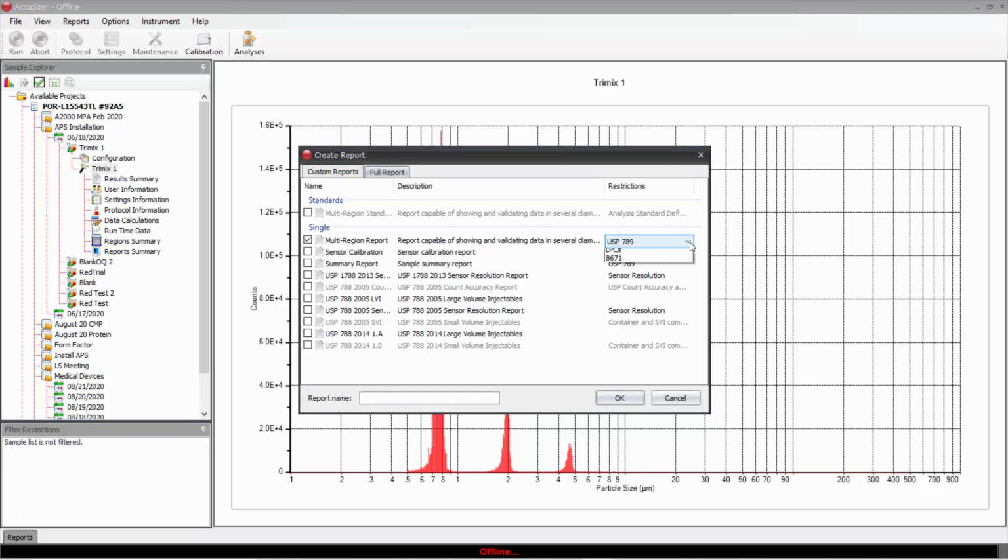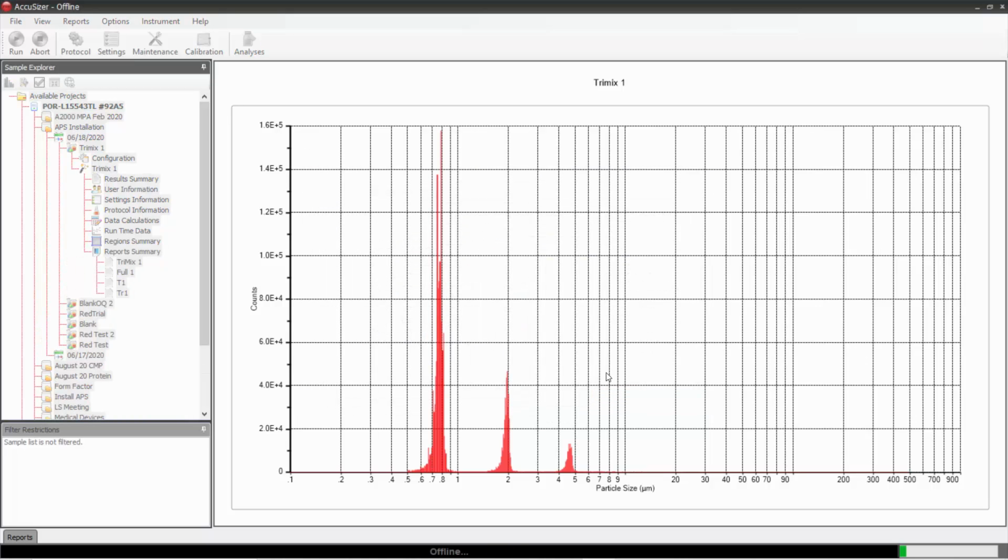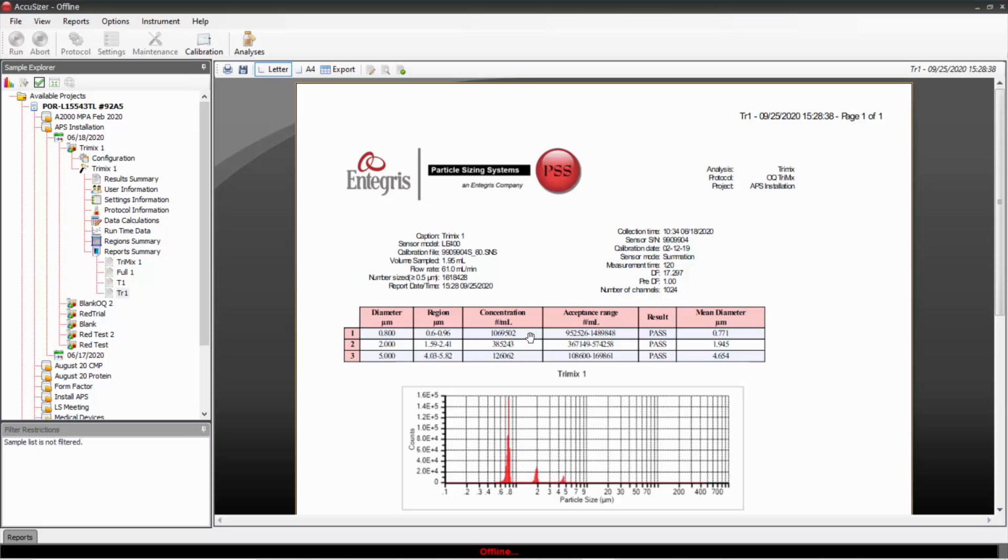And over here, under Restrictions, I need to choose the Trimix analysis regions I just created. The names of the analysis regions you've set up will appear over here. I will name this report, and now when we click OK, this will automatically generate the Trimix report.